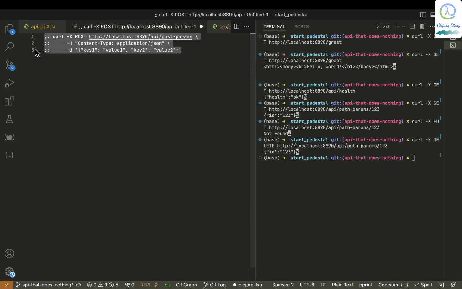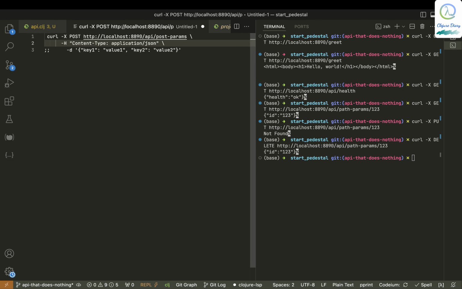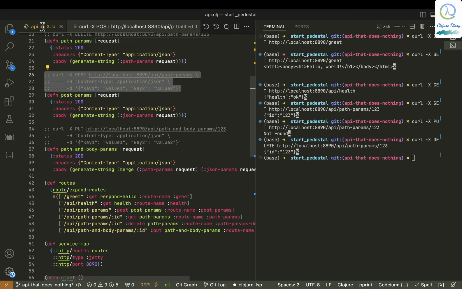Actually, in Pedestal video 8, I would have shown a method to do it, but I wasn't really comfortable because that required Ring and all those things. I want to go the Pedestal way, and then I just want to use the interceptors and all those things. I am learning about interceptors, so hopefully I'll be putting videos about it when I understand it.